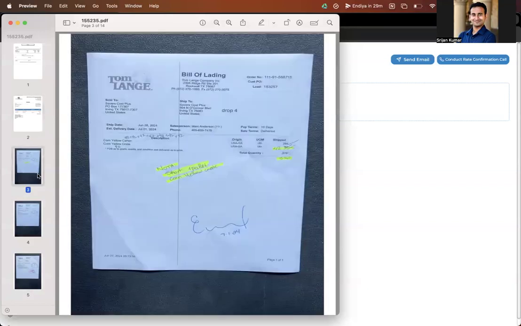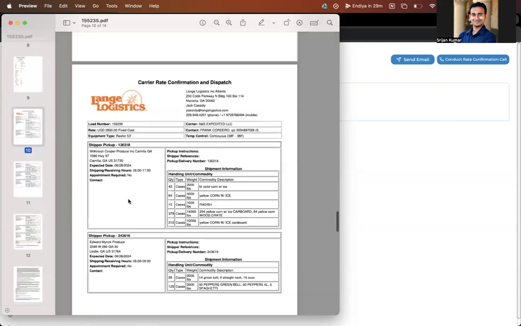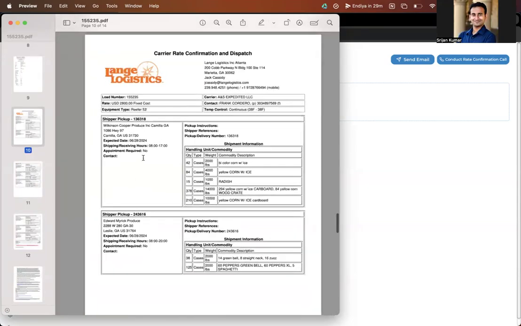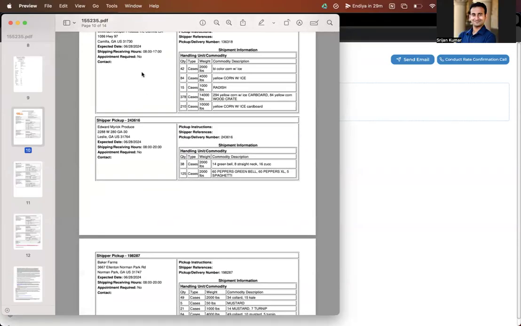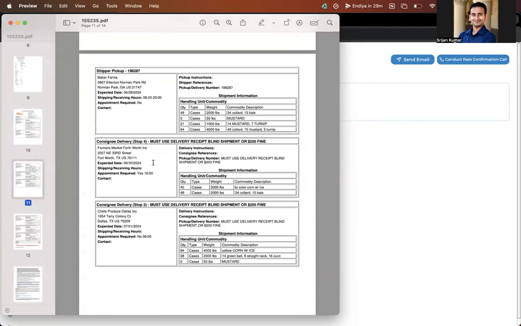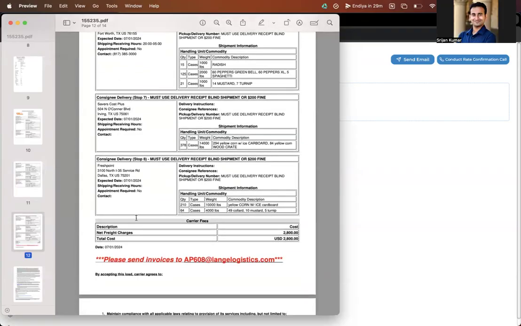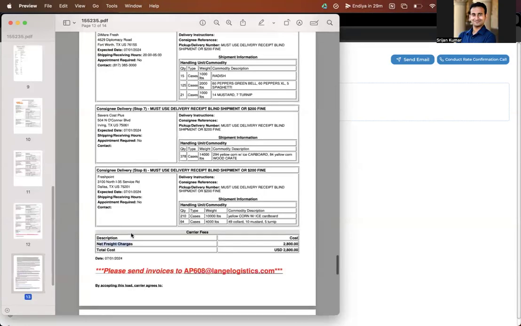Let's first look at the rate confirmation for clarity. It's a pretty complex rate confirmation. You have multiple pickup locations, 1, 2, and 3, and multiple drop-off locations as well, specifically 1, 2, 3, 4, 5. So 3 pickup locations, 5 drop-off locations. There is a total charge, which is just the base freight rate. There are no lumper fees included in it.